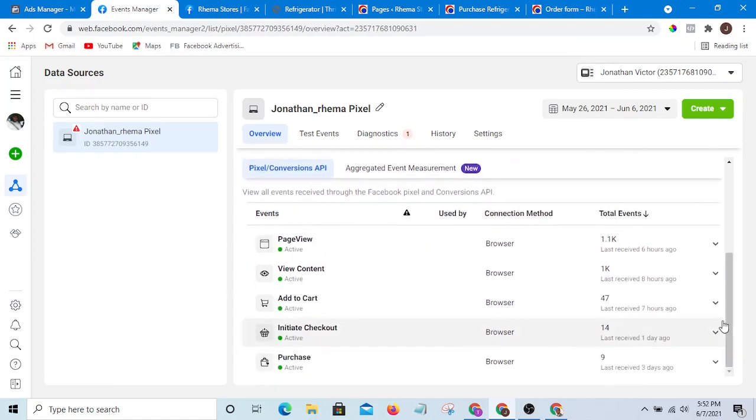So I'm done with installing my event pixels on my pages, the important ones.